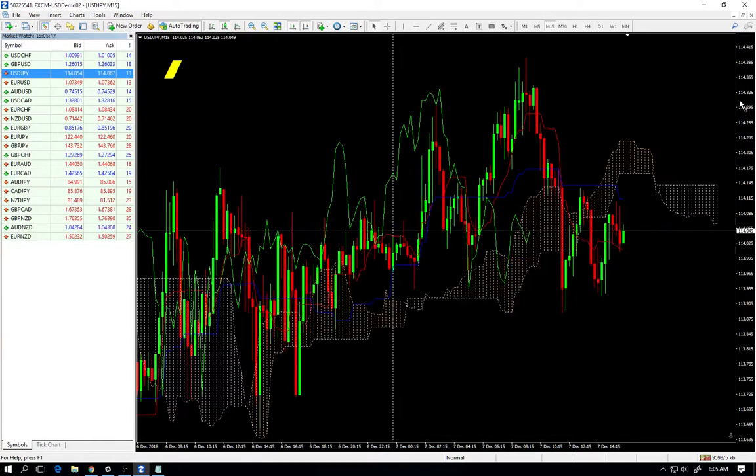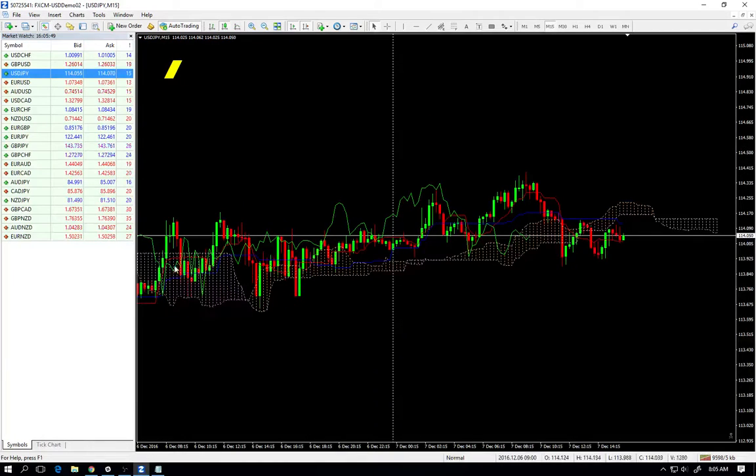USD JPY is a mess. You can see here's almost 48 hours of basically, if you would have gotten in here, which is ugly, you would have gotten your ass handed to you.